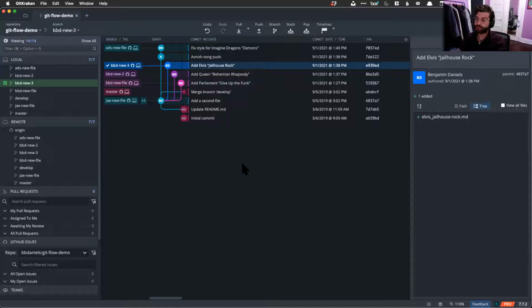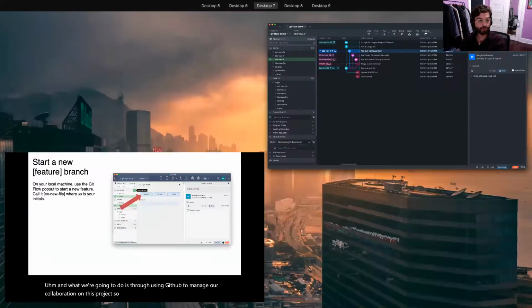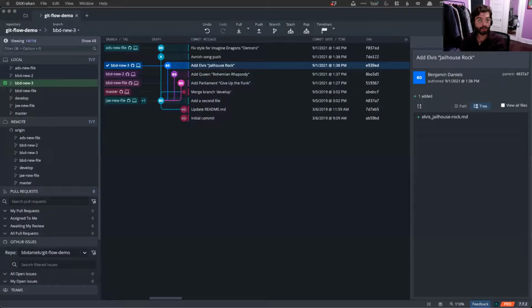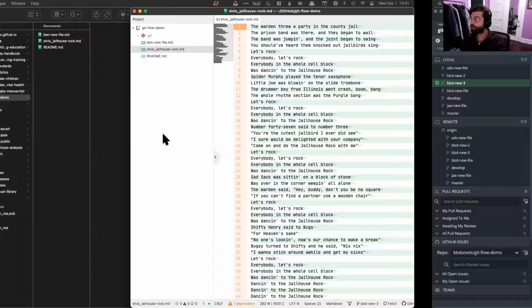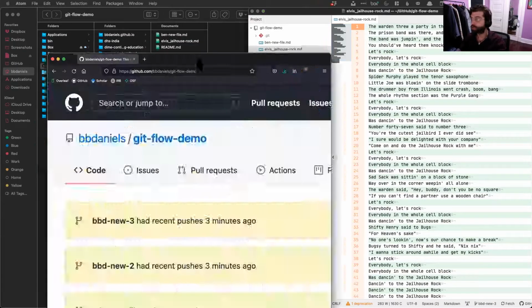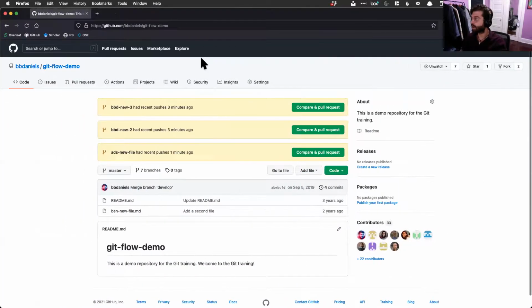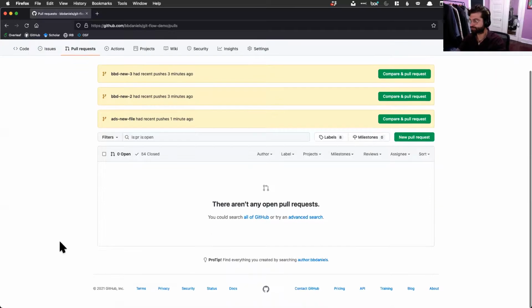And what we're going to do is use GitHub to manage our collaboration on this project. So I'm going to go to GitHub, if I can find my browser window, and show you how to do that. It's going to automatically feed me some suggestions. I'm going to ignore them because I am not going to do that. We always try to do things here manually.